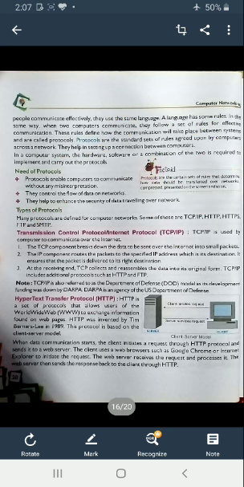Now next is Hypertext Transfer Protocol, HTTP. Oh, one line is missing. This is a note: TCP/IP is also referred to as the Department of Defense model, as its development funding was done by DARPA. DARPA is an agency of the US Department of Defense.